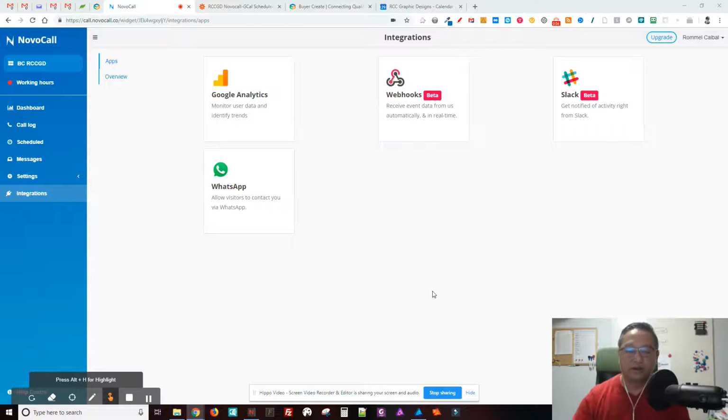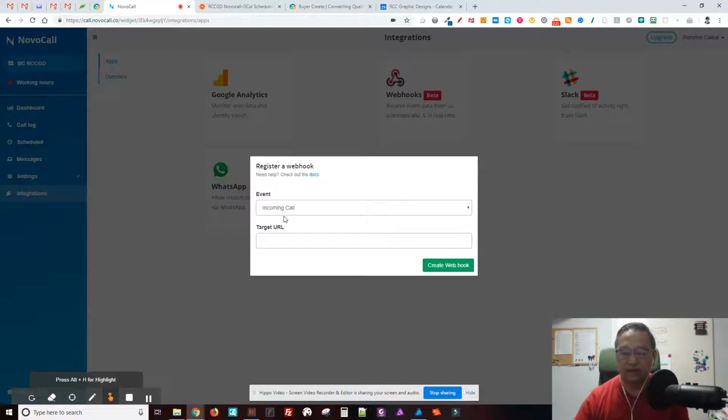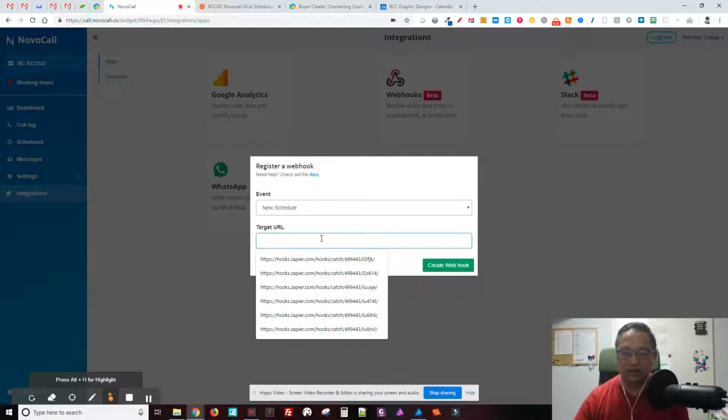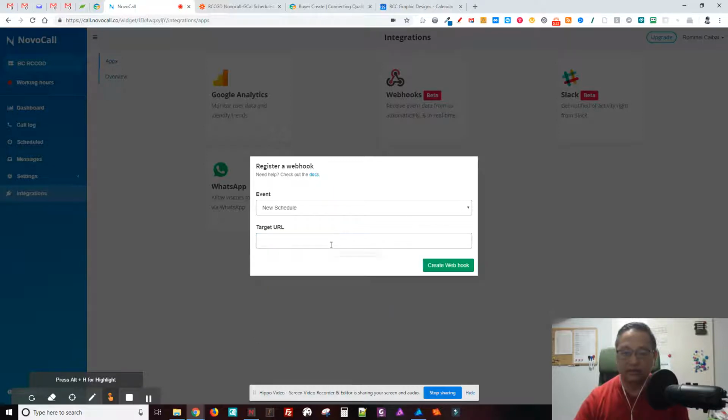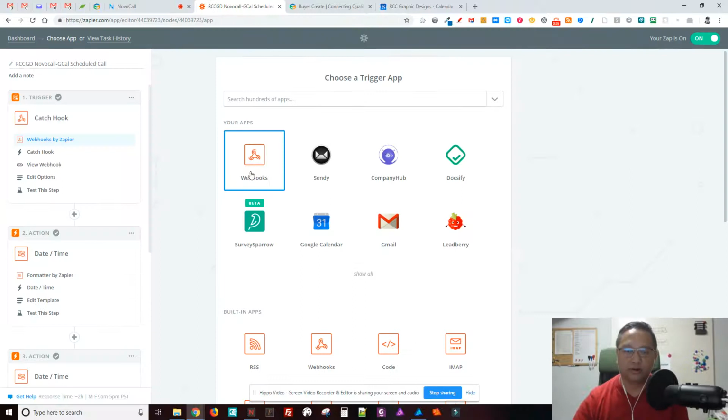I just wanted to quickly show you how to properly set up your Novocall, schedule the call into your Google Calendar. So, first thing you need to do is go under integrations and then select webhooks. And then under event, just select new schedule. And then here you'll need to enter your webhook. So if you go into your Zapier, select webhooks.